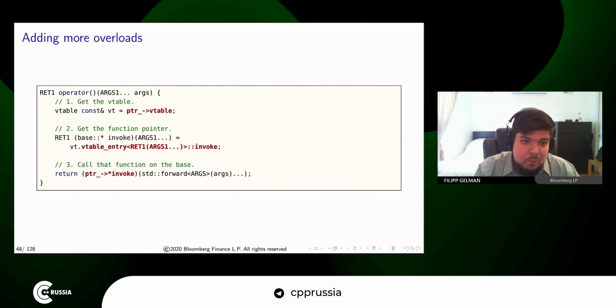And what we actually want is this, right? A call operator that takes some args, looks at the pointer, reaches into the vtable, pulls out the correct function pointer to invoke, and then invokes that function pointer on the pointed-to base. This is what we want. We want one of these for every overload that we eventually plan to have.